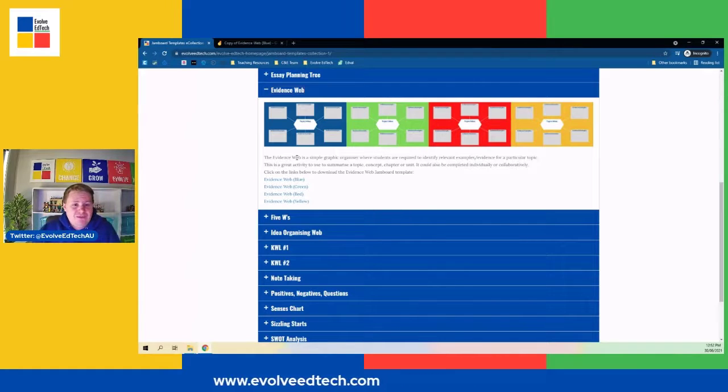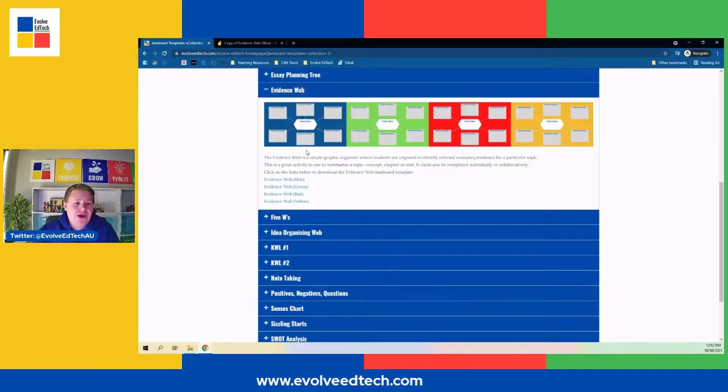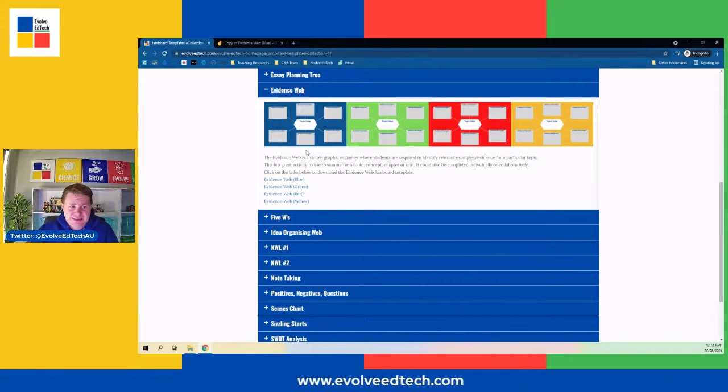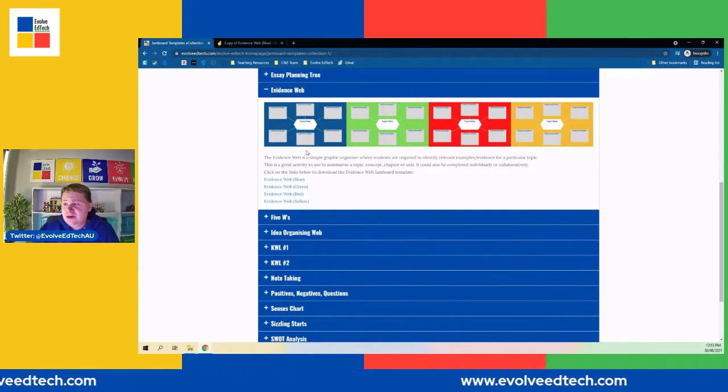So let's go and have a look at the evidence web. Now, I've mentioned previously, when you download this particular template, you're going to have to make a copy so it goes into your workspace, into your drive, so that you can use it. I'll show you how to do that. It's really simple, really easy. It doesn't take a lot of effort, but you will need to do that before you can start using it within your own classroom. So let's go and we might have a look at the blue one today.